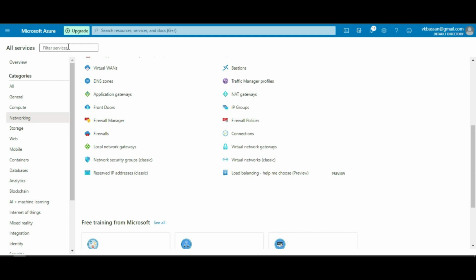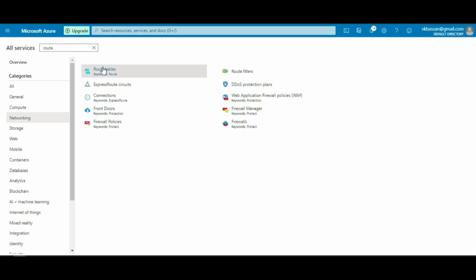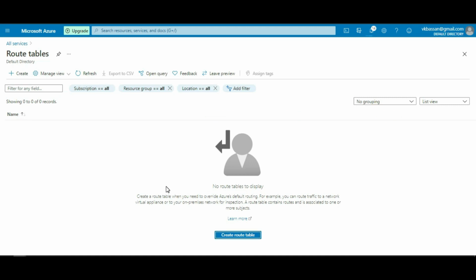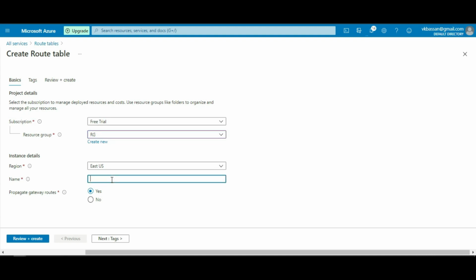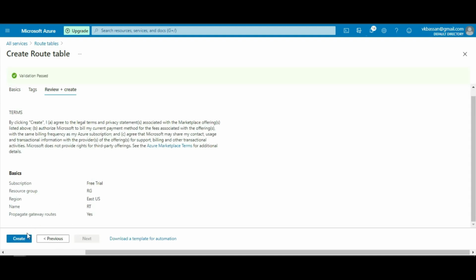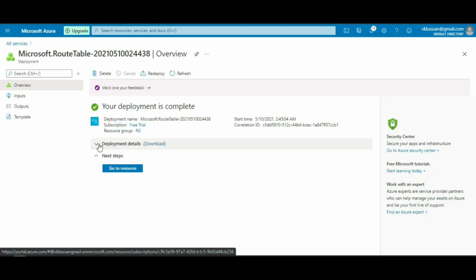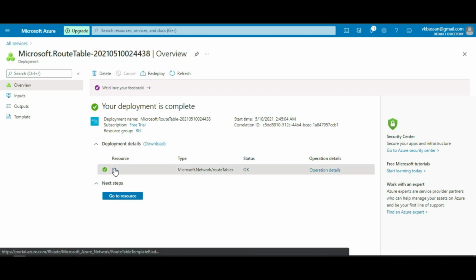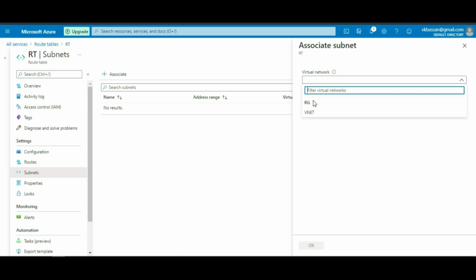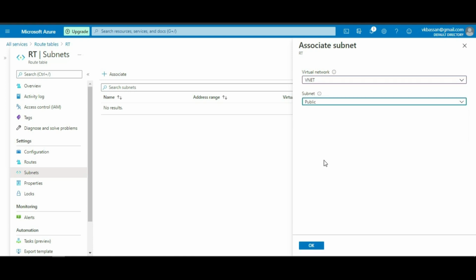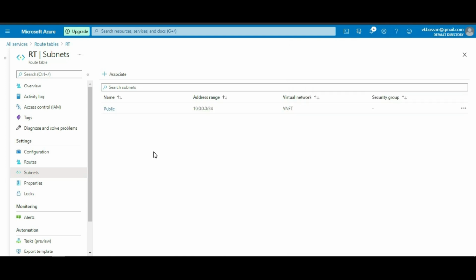Next, we will be creating a route table. Click all services, route table. Click route table. Create a route table. Select the existing resource group, region East US, and we'll enter the name RT. Click create. Click on the route table we have created just now. First, we will associate this route table with our public subnet. Click on subnets, associate, select the VNet and select the subnet. Click OK. The public subnet has been associated with the route table.